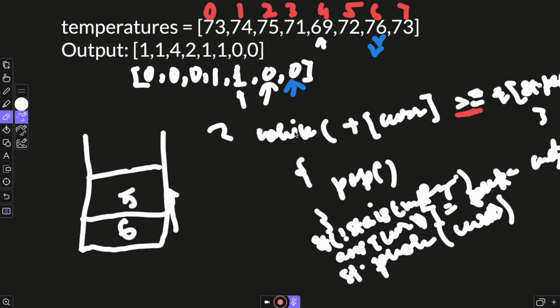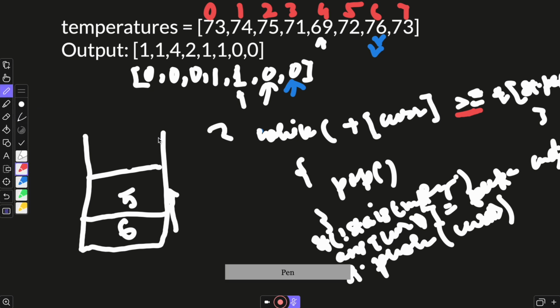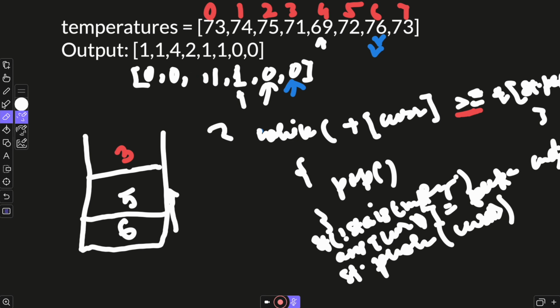So again we'll check, now that we popped it, is 71 greater than the element at index 5? No, it is not. So this condition will fail. So in that case, we'll push index 3 here, and before that we'll update our answer. So what will be the answer here? The answer will be 5 minus 3, which is 2, right?